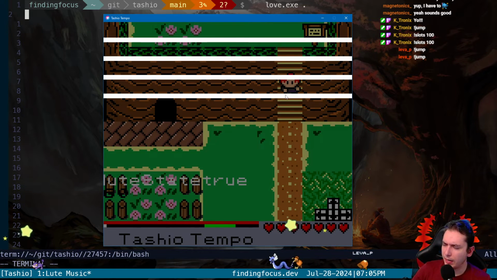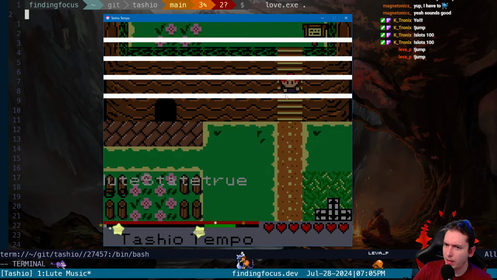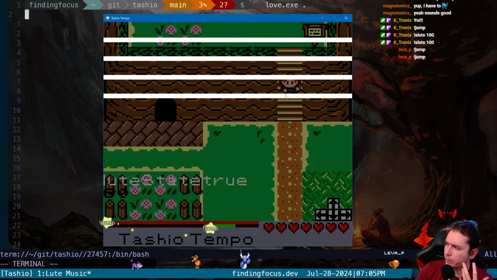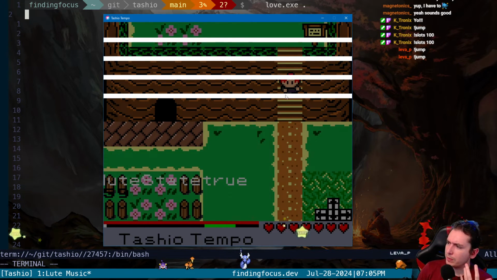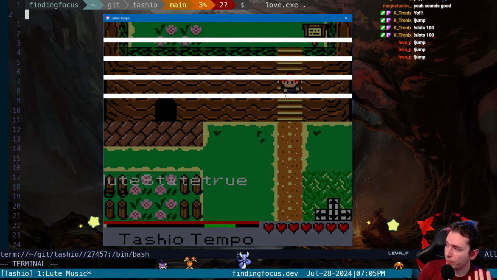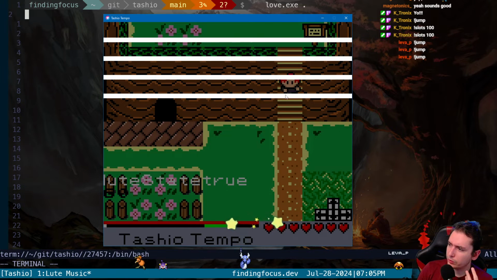And I think I want to come up with a notation for the frets. So I don't want it to just be like 1 is 1 or 2 is 2. But I want to come up with either symbols or... Oh, Leva, that was so close.